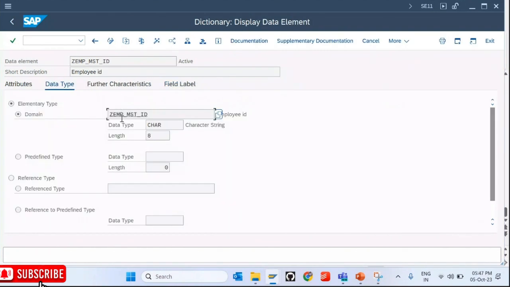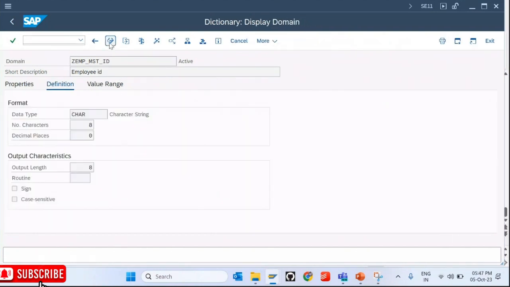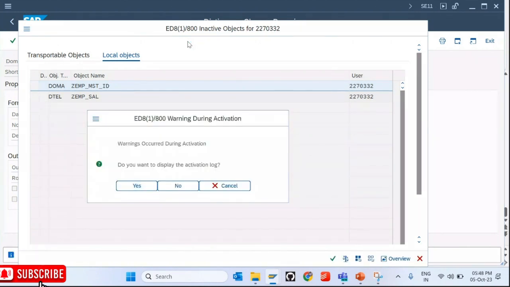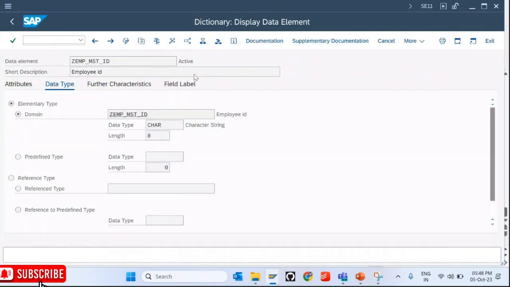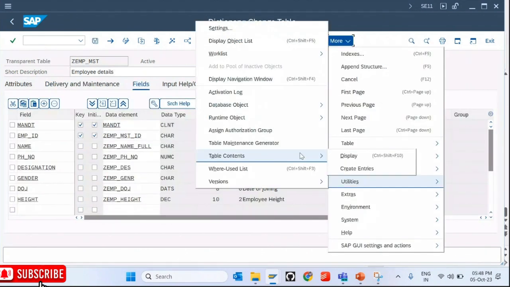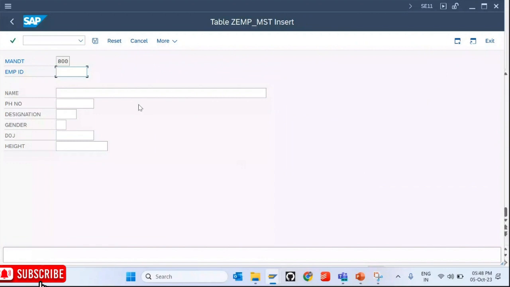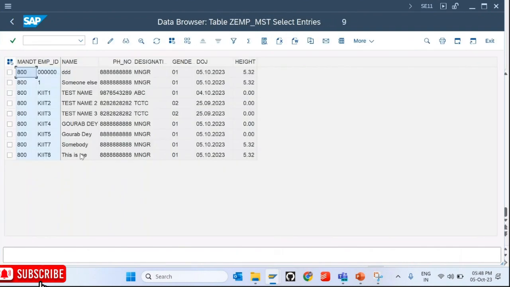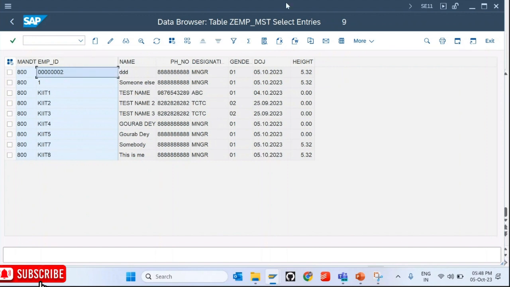But if we go here, we'll have to write alpha conversion. Okay. We can activate this. Go here, utilities, table content, create entries. I'll write 2. We saved, but when it got saved, are you able to see 0002? But give me a moment.